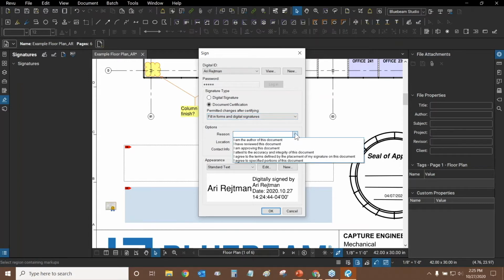Then you can use the Reason tab to find any of these pre-populated options, or you can type your own reason if you'd like. And you can use this to type any specific legal information that you need to put onto your document. You can also specify location and contact info.